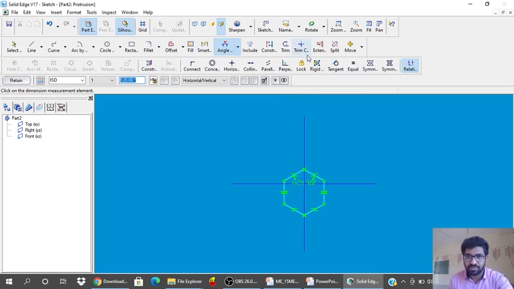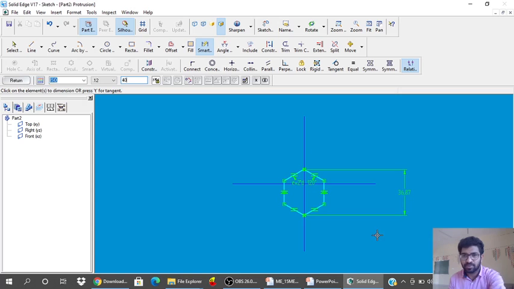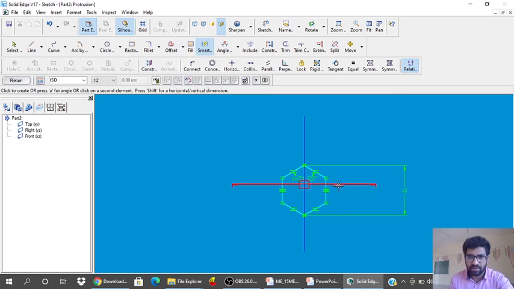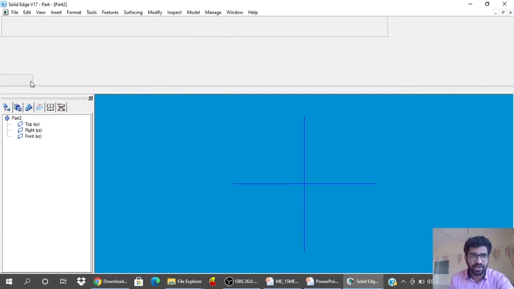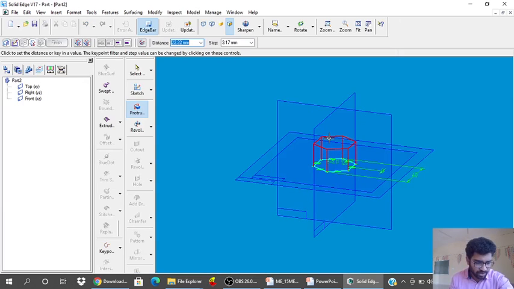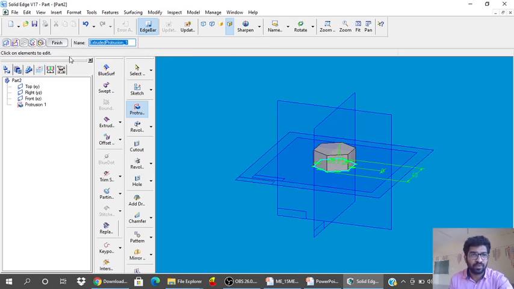And next we have calculated width across corners as 40 mm. Then align it to the center. Say return. So the thickness of the bolt head is 16 mm. And then say finish.